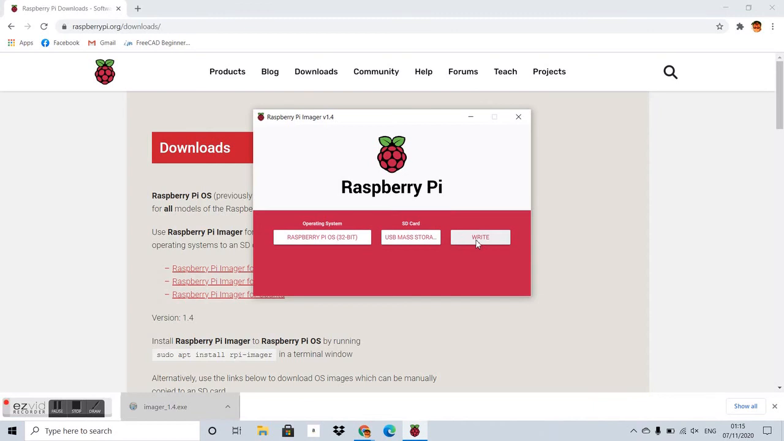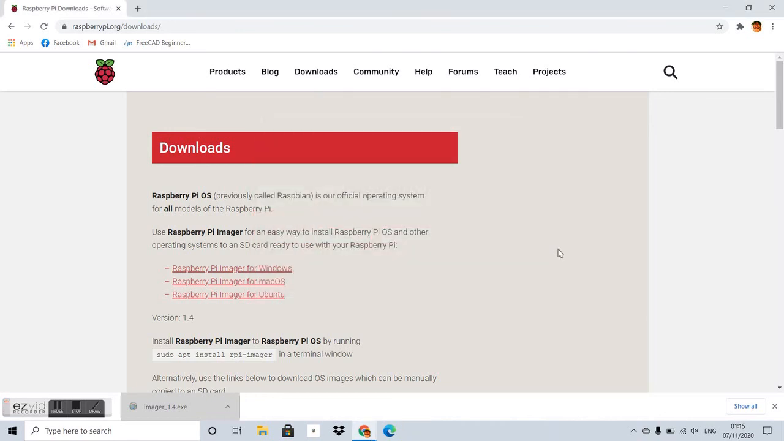Now, I'm not going to do that because it takes about 20 minutes, and I've already done it previously. But what you'll find is it'll go from 0% to 100% saying writing to the card. Then it'll do it again, going from 0% to 100% saying verifying the card, and then it will say it's complete, and then you press OK. And then you're going to get out of there, and now you can just remove the SD card.